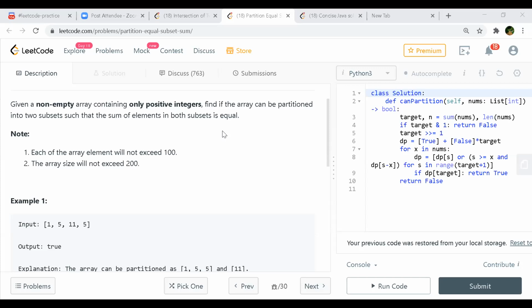Yeah. One thing, I'm thinking out loud: we know the range of the sum, right? It would be from 0 till 20,000. The array size is 200 and each element has a maximum of 100, so 200 into 100 is 20,000. There can be no duplicates, because it says that each array element will not exceed 100 and the array size is 200. So the maximum sum possible would be 20,000, right?